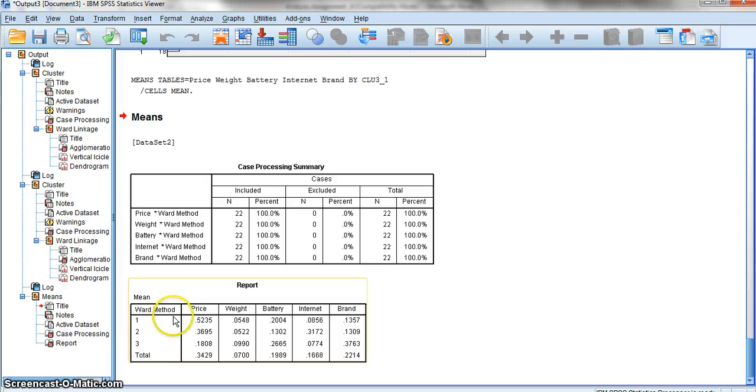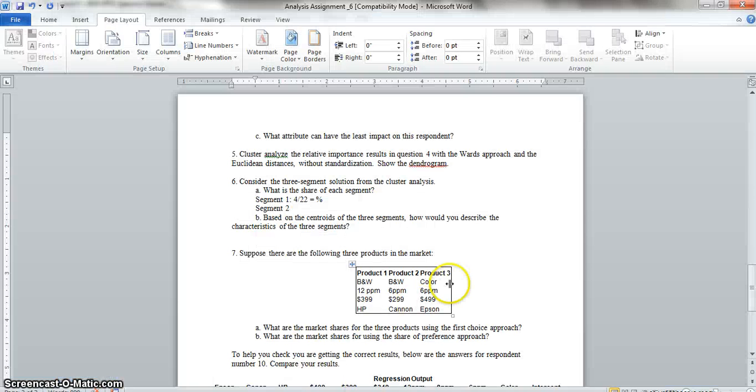Looking at segment one, price is really important to them. That's all I'd write. For segment two, price and internet are important. For segment three, it's all about brand. And so that is problems 5 and 6.